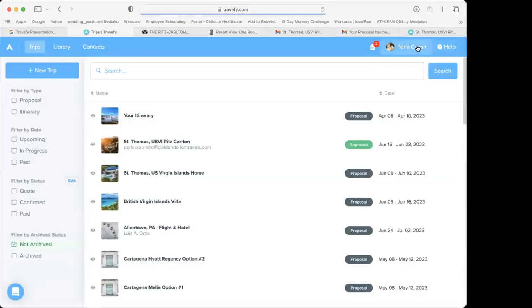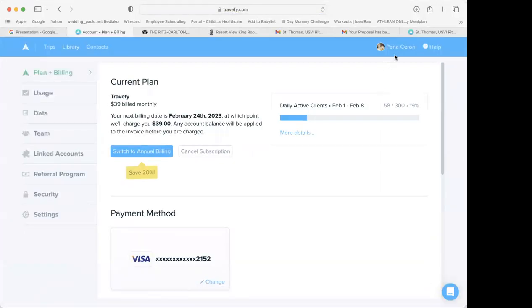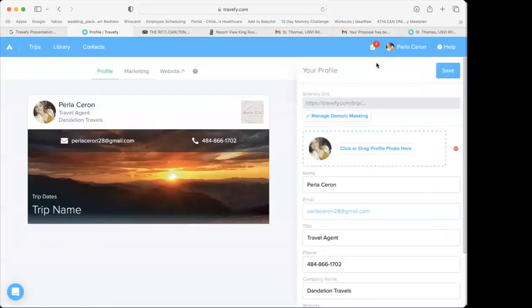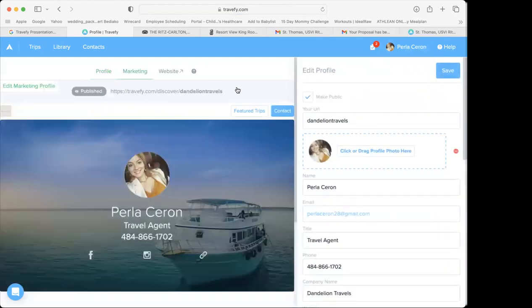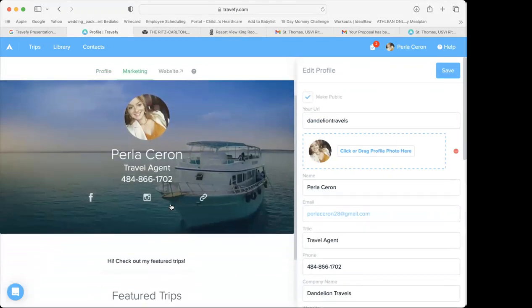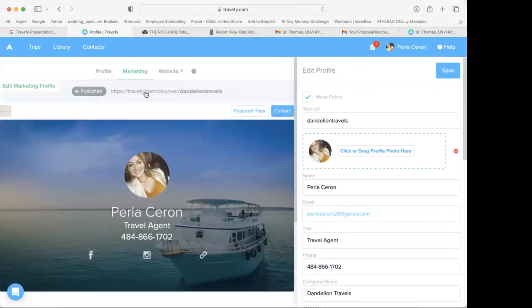So then if we go to, I think it's under account. No, profile. Under profile, I've never done anything here, only because this would be as if I'm sharing this with someone, and I haven't. So it would be under marketing. This marketing page allows you to have this link to share as a marketing tool.